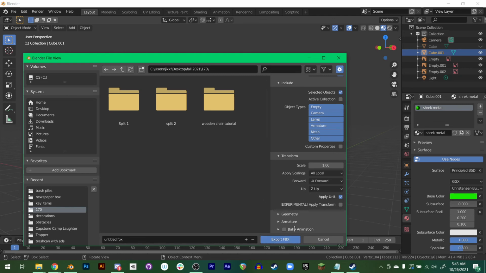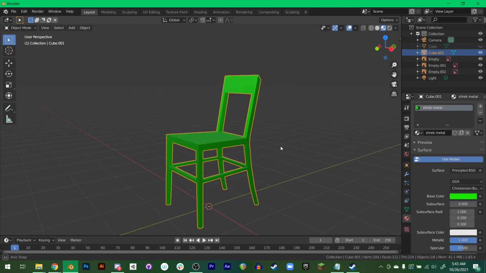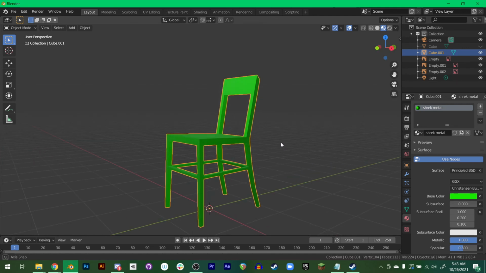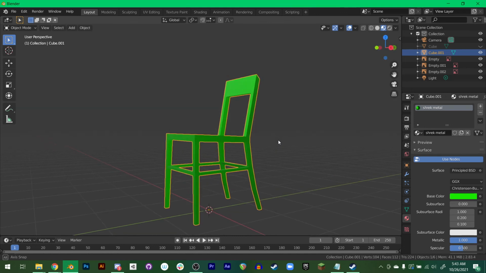And then you just export the FBX and then drag it into your engine and import it and whatever. But I'm not going to do that because I don't plan on using this in a game unless you find this in a game that I've made. And then you can say, haha, I know where you got that model from. It's called Shrek Metal. So anyway, that's how you model something for a game.